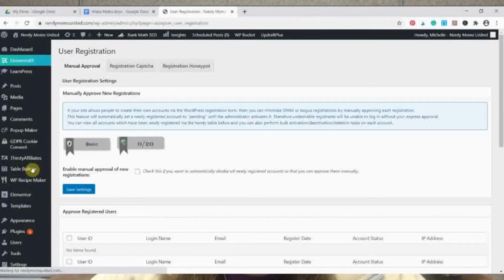Here's where you want to control manually approving new registrations, so that way you know who is trying to get into your site. So this is where you want to check this box and hit the save button if you have that going on. I don't have any way for people to register on my site for really anything, but it's not bad to have anyway on your site, so that way you know who's trying to get in. So go ahead and check that box and hit the save button.